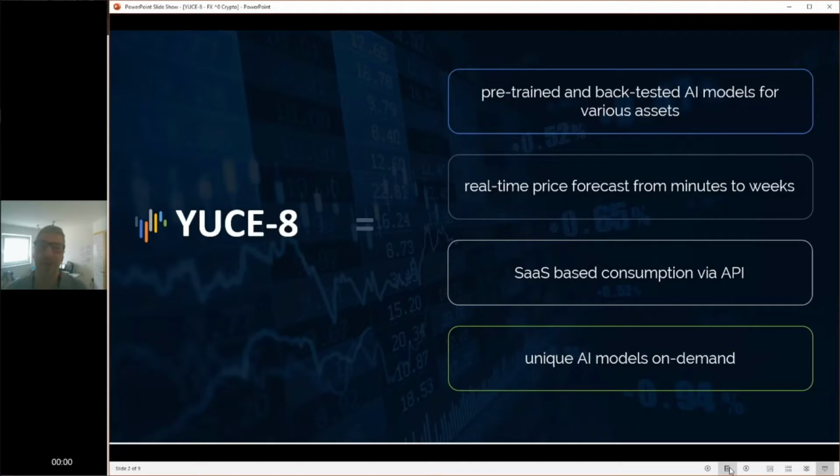So if you want to start with YUCE-8, and that's what I'm going to show you in the second part, it's easy to integrate because everyone has already a data feed, everyone has his GUI, and YUCE-8 is just plugging into this existing environment. Now I'm going to show you 2 examples how good YUCE-8 predictions are.